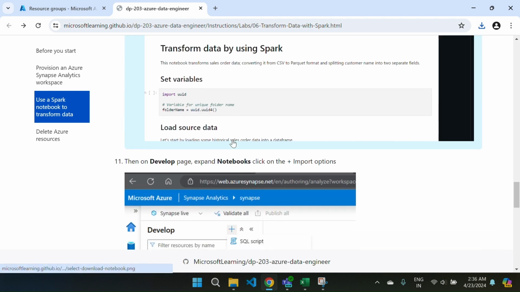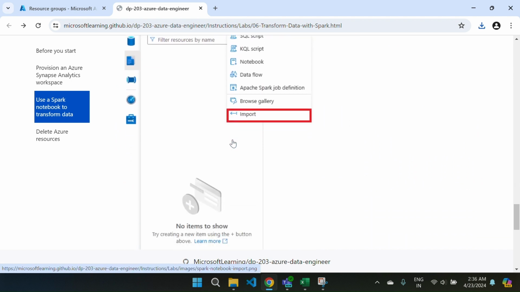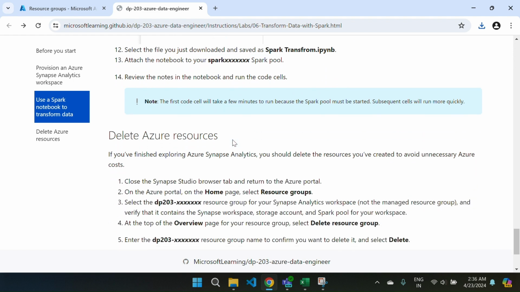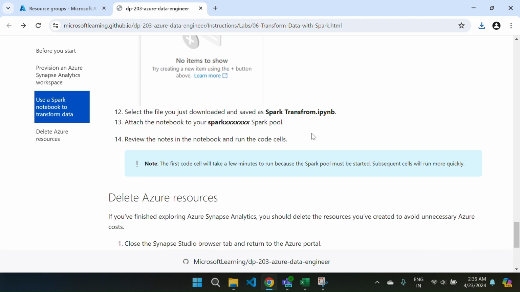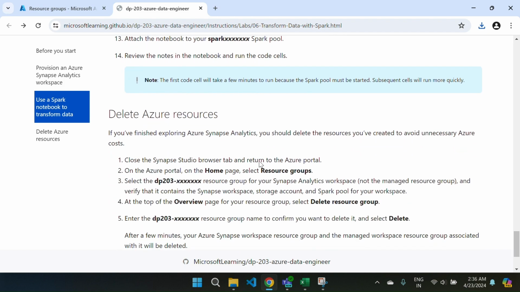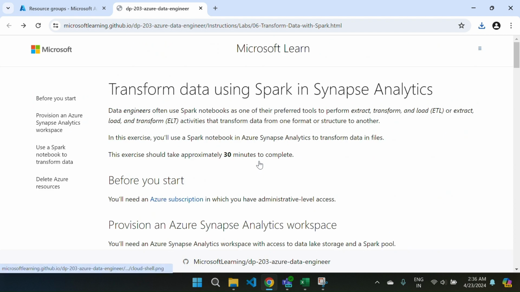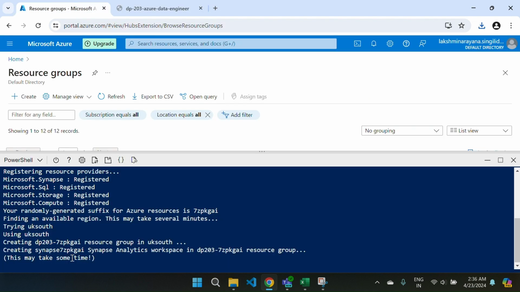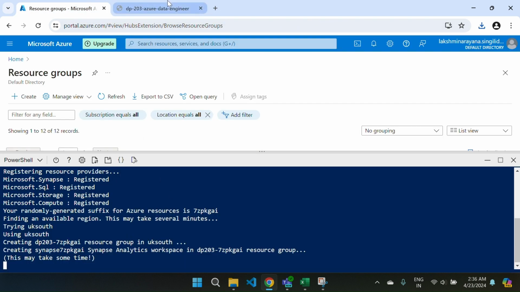The file has some raw data. This is a very simple exercise. You just go to the Develop page, import the Spark transform.ipynb file, run the code, and execute the cells to transform data using Spark in Synapse Analytics. The script is still running. When it is completed, we'll go through the documentation.